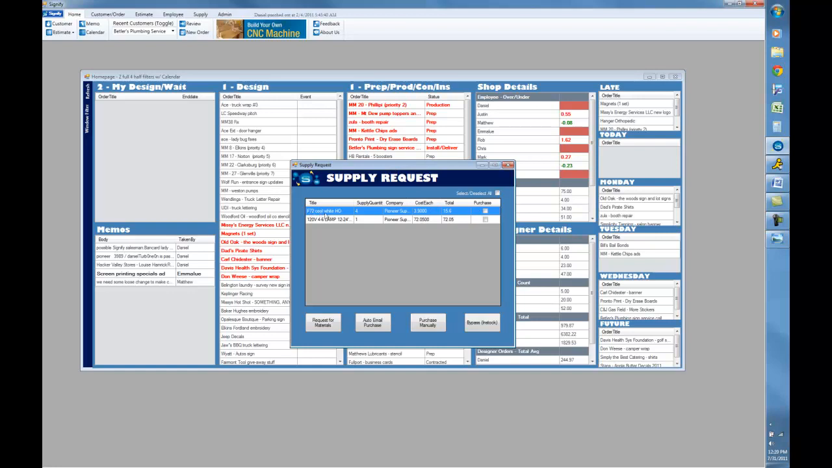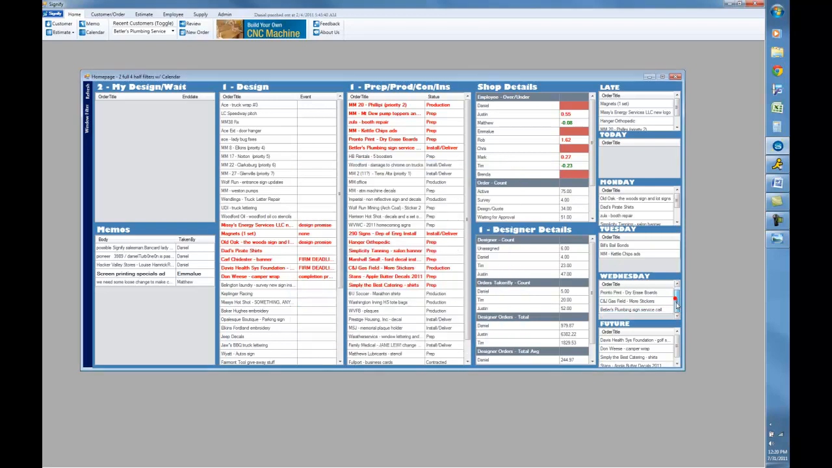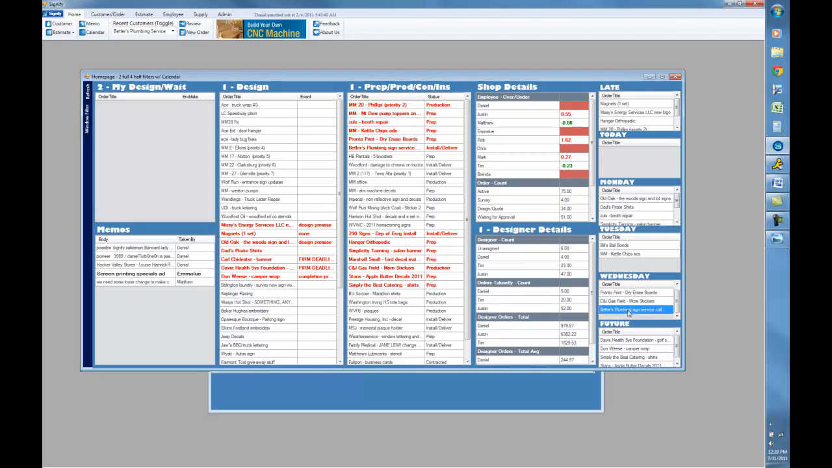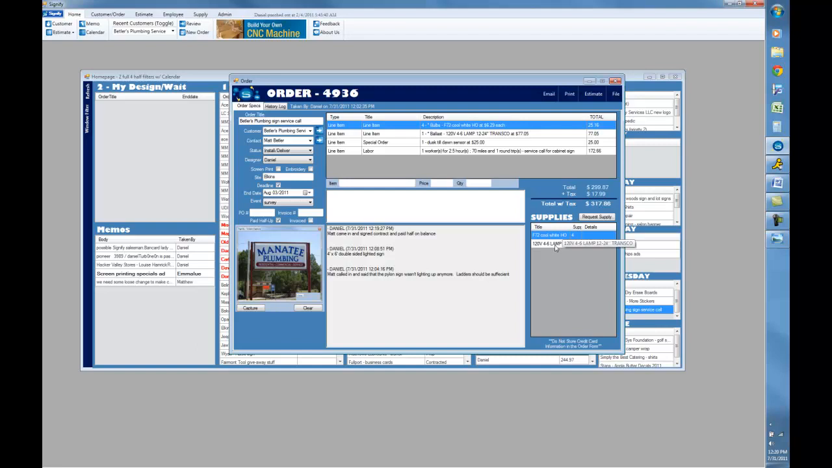We'll see that our lamps and our ballast are something that we could request, or we could email our supplier, or we could select that we've purchased it manually and make a phone call to them ordering these. We'll send a request to our purchase manager. We'll see that our plumbing service call is scheduled for Wednesday. You go back into the job and you see that these 2 supplies have been requested.